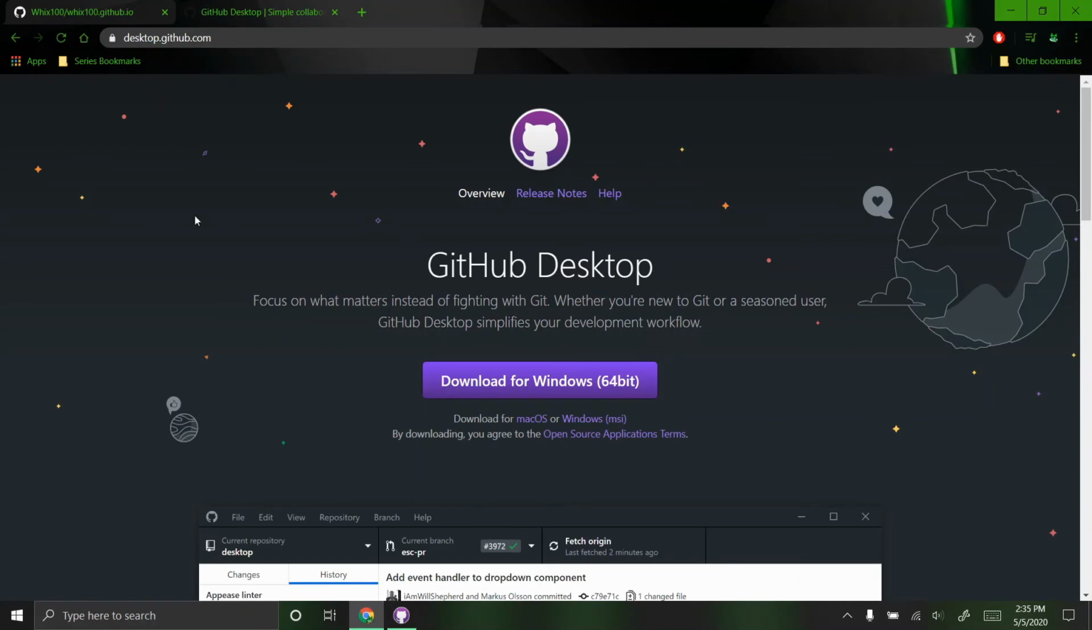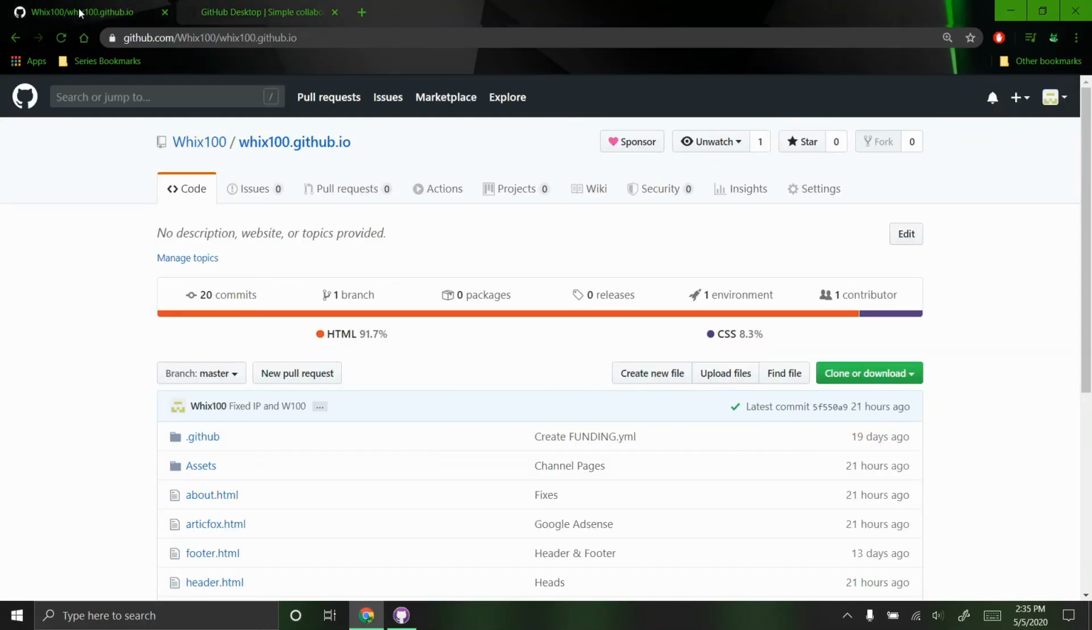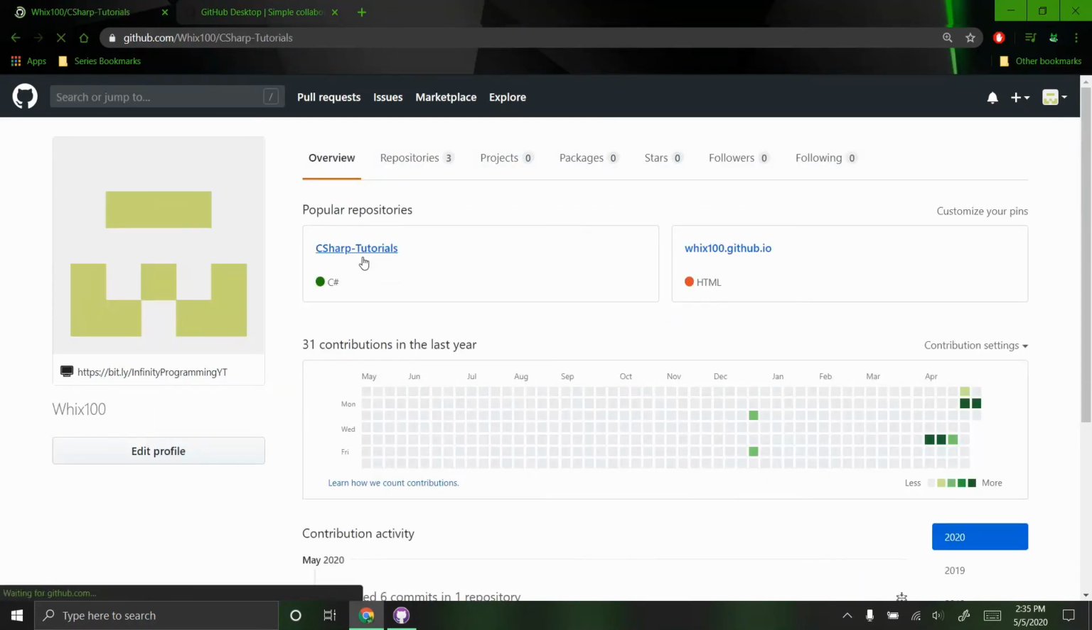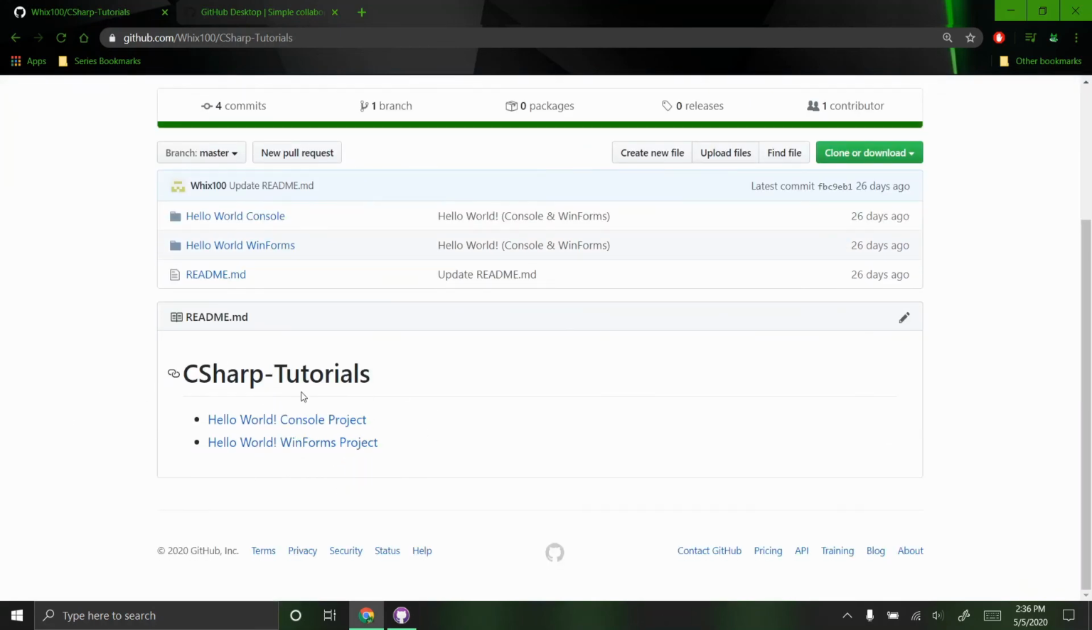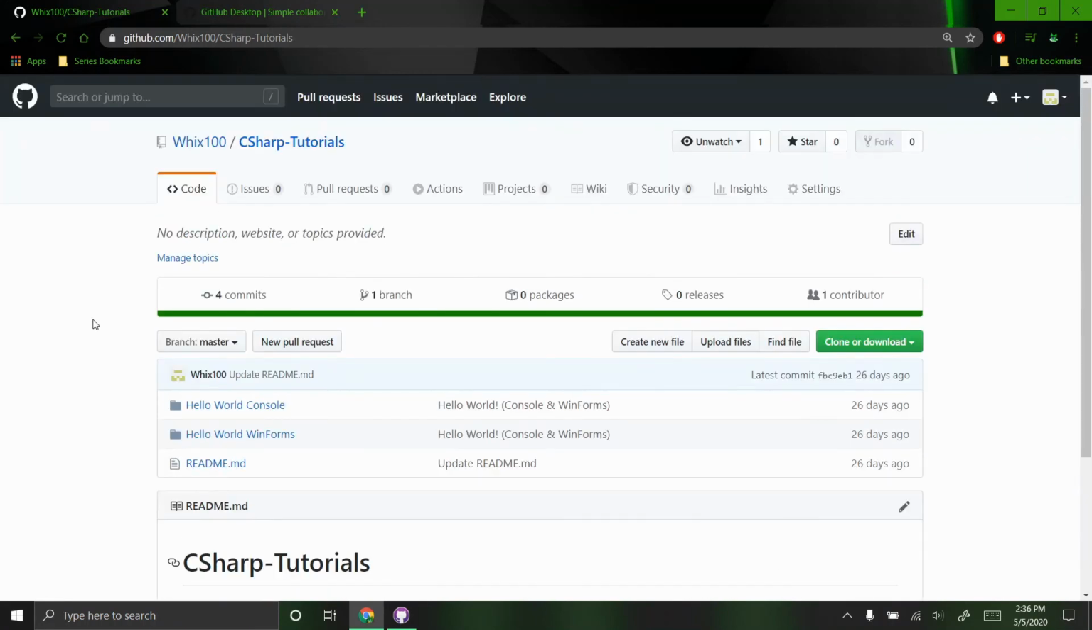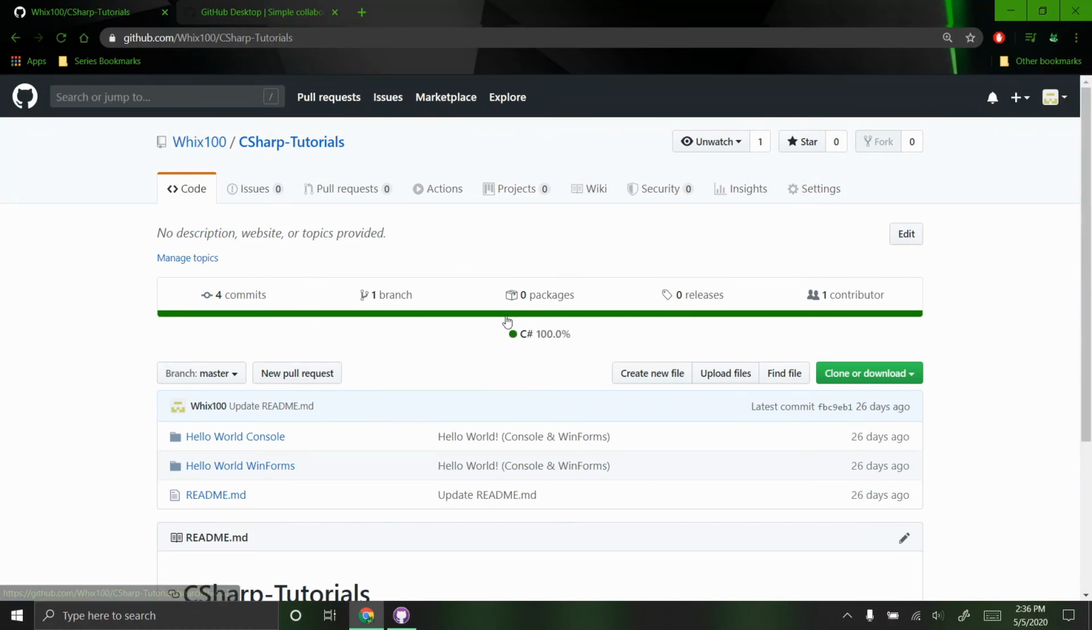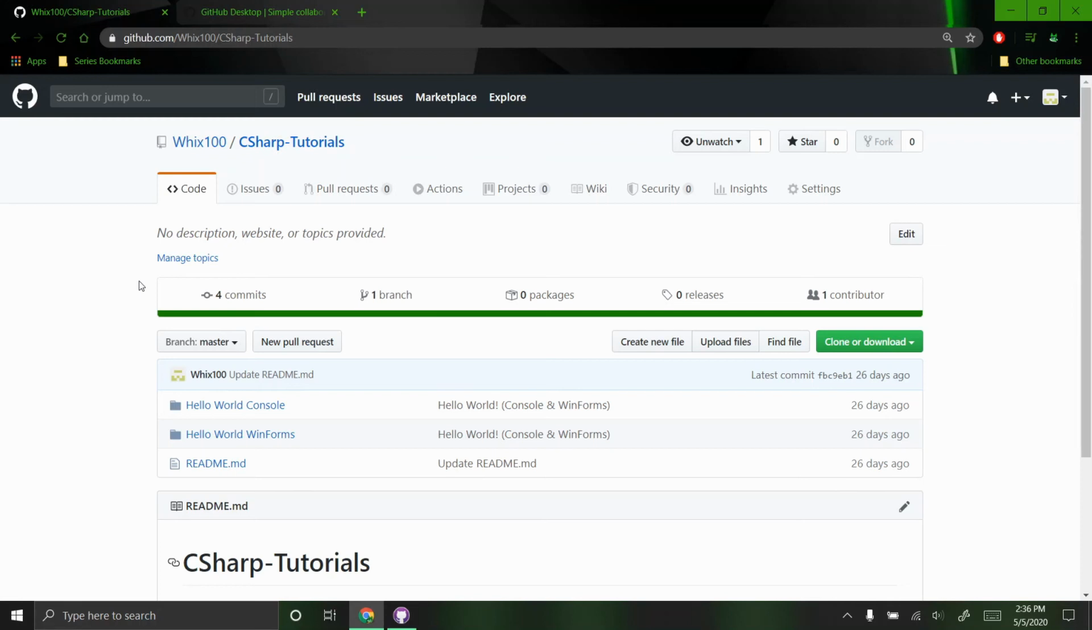Every time I will make a tutorial, I will be uploading it to my GitHub repository called, right now I have C# tutorials, but when I do Visual Basic, I will have one called VB tutorials, and if I do Java or anything else, I will make different repositories for that. So as you can see, Hello World Console and Hello World WinForms, and then I will make this more fancy eventually. I'm still learning the markup involved with this, but 100% C#. So that is GitHub.